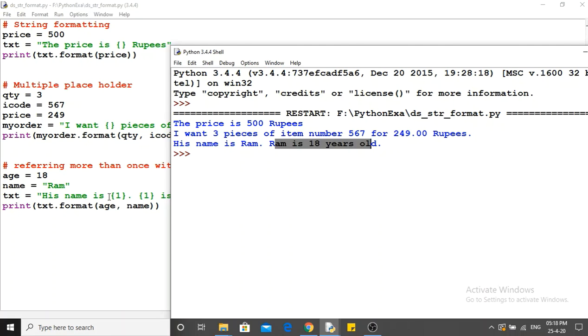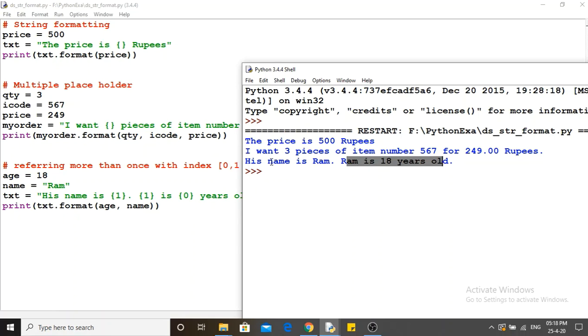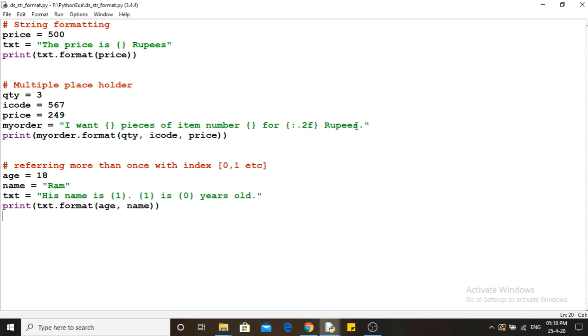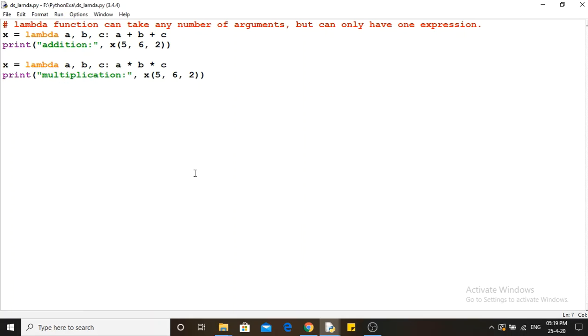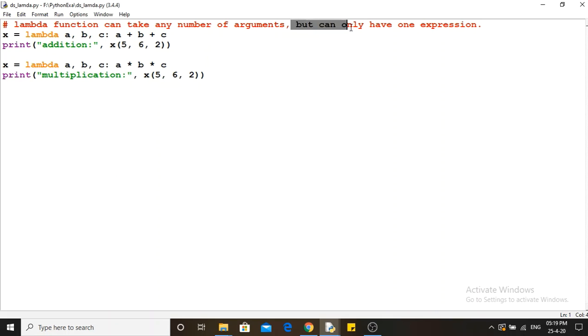You can see the first element, that means the second value, index 1, then the second value again, and then the first value, index 0, that is age. So this is how we can use string formatting in Python. Moving on to the second example, a function called lambda function. It can take any number of arguments, but can only have one expression or one formula.